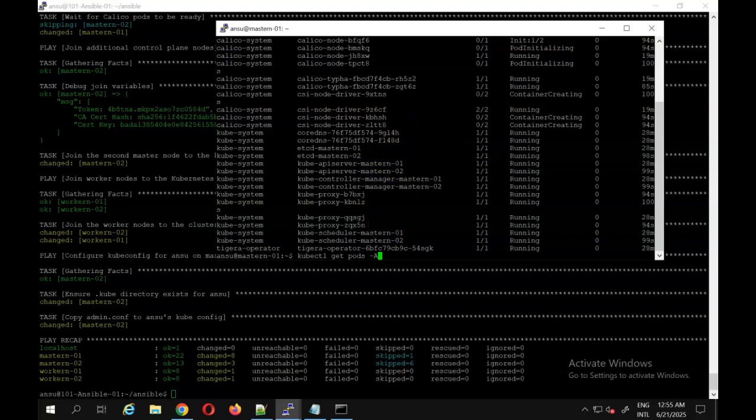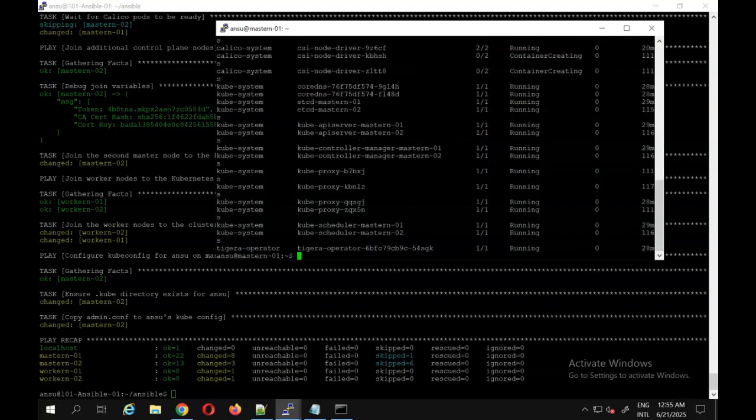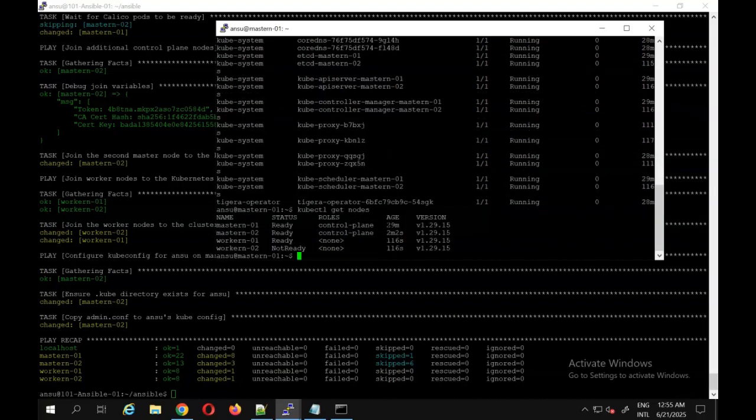These are the same things we looked at when we deployed it manually in the first lesson. So let's see if they are done now. Some containers are still creating. If I do get nodes, worker node 2 isn't ready yet. So we're just going to wait for worker node 2 to be ready, and then we're going to call it a day.